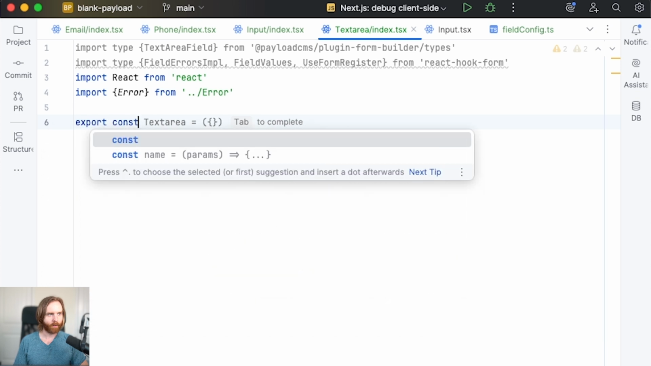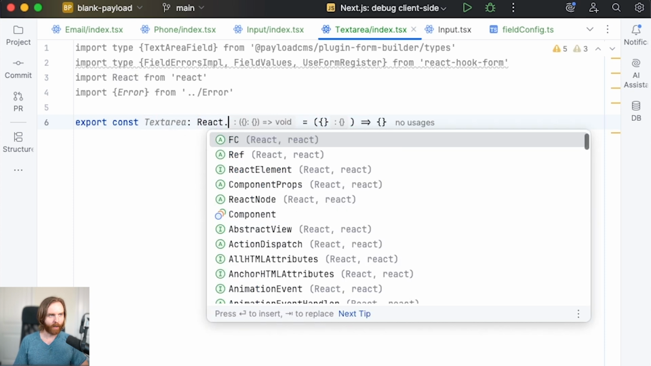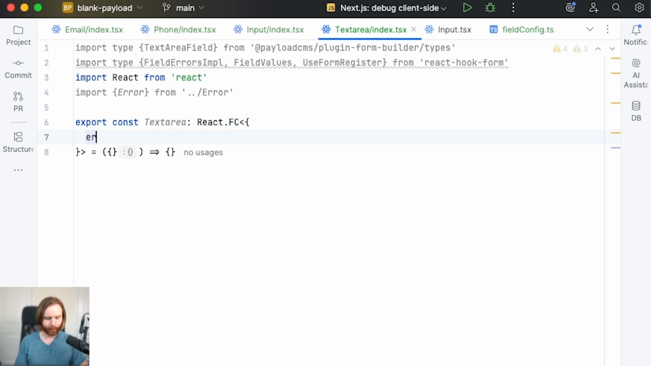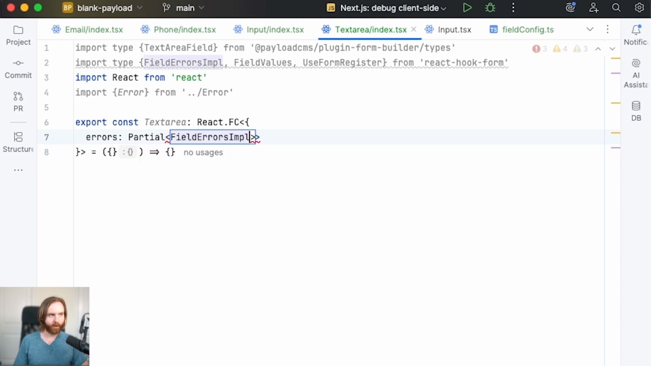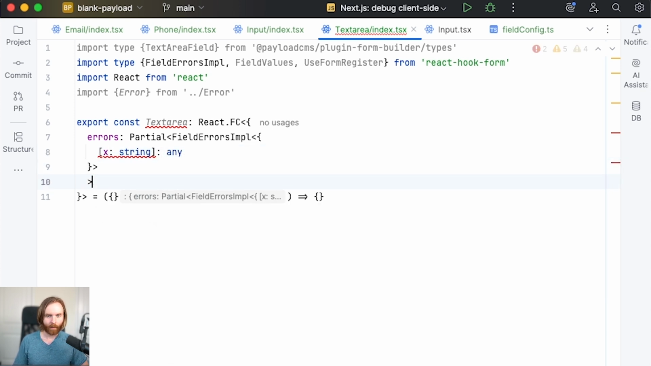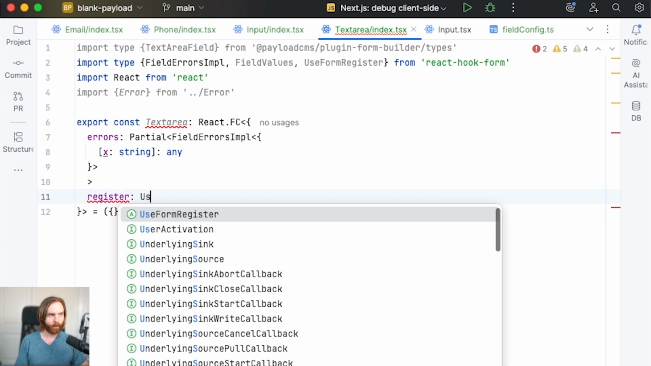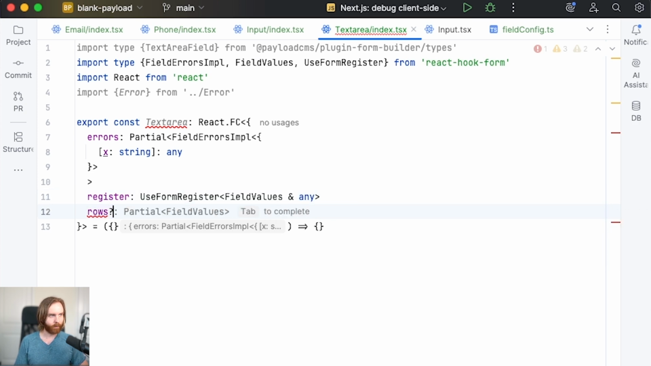We can export a constant called text area, which will then be set equal to an arrow function. And our text area will have the type React functional component. And in the functional component, we will have our errors, which will be a partial. And that will take our field errors implementation. And in this, we can pass in X with type of string, which will take a type of any. And then we will have our register, use form register, field values, and any. And then we'll have rows, which will be optional, and this will be a number. And so this is the number of rows that will be included by default for our text area field.